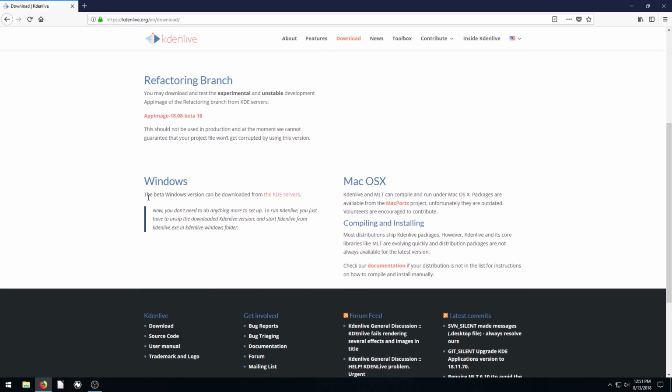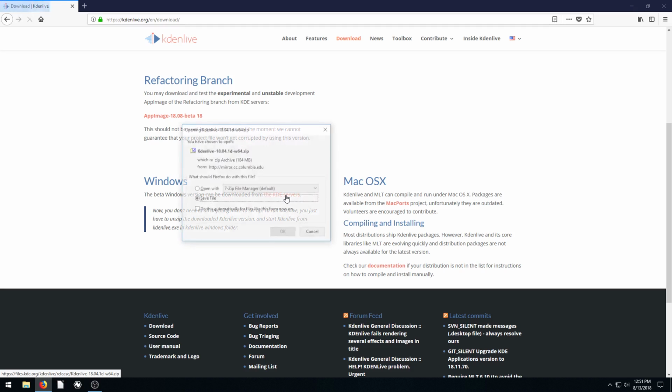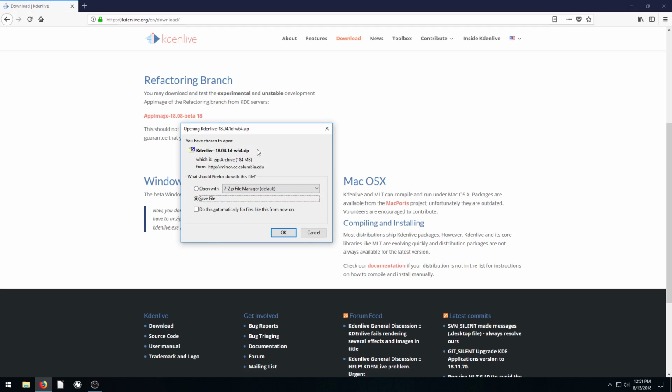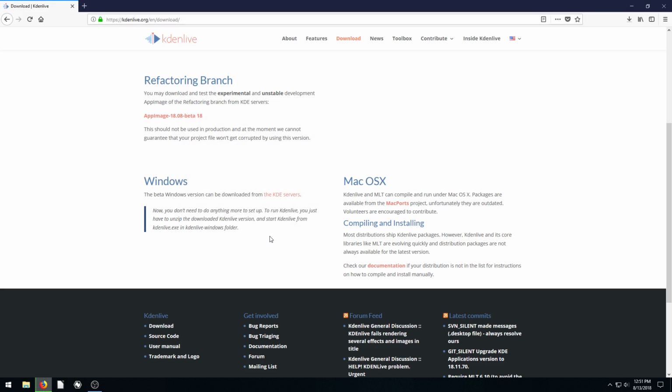We'll scroll down here, and we see here the beta Windows version can be downloaded from the KDE server. So left click here, and it just brings up this box. We'll click Save. Depending on how you're downloading this, I'm doing it on Firefox on Windows 10. If you're doing it on Chrome, your downloads might appear here on the bottom. But I'm just downloading this, and so I will pause the video and come back when it's done downloading.